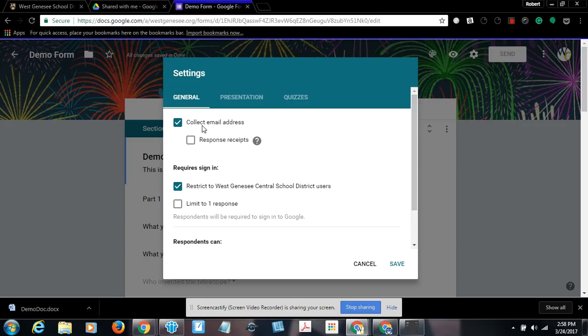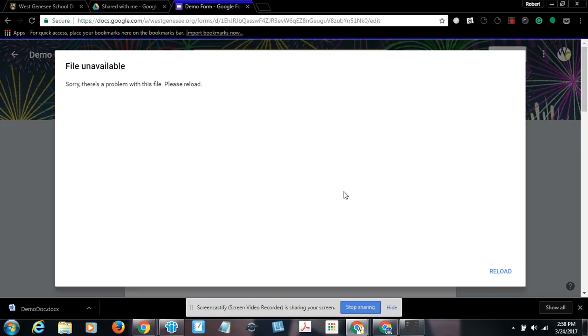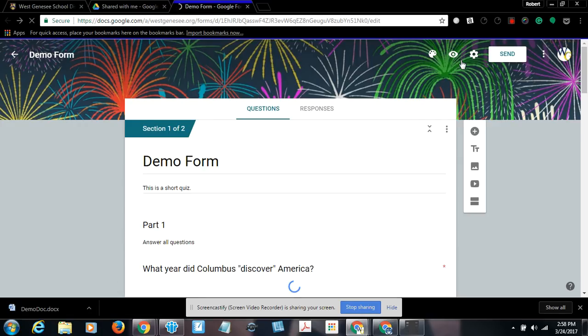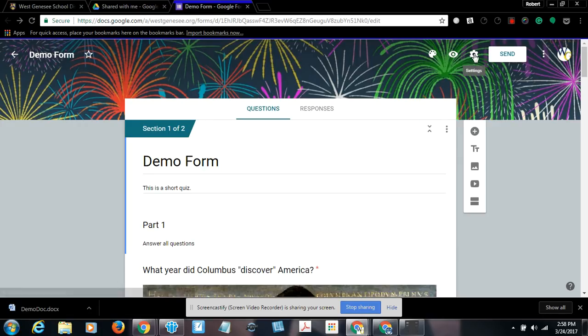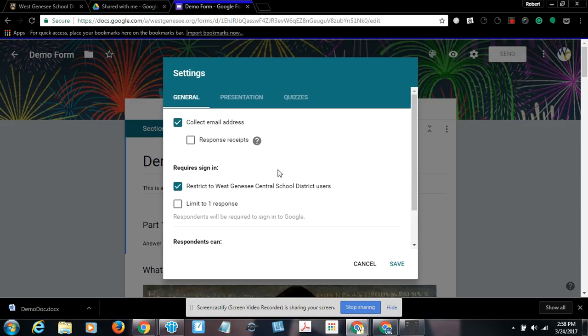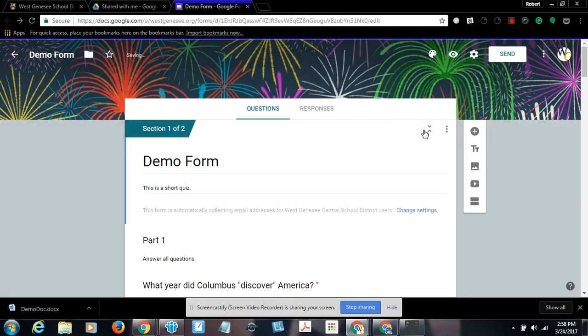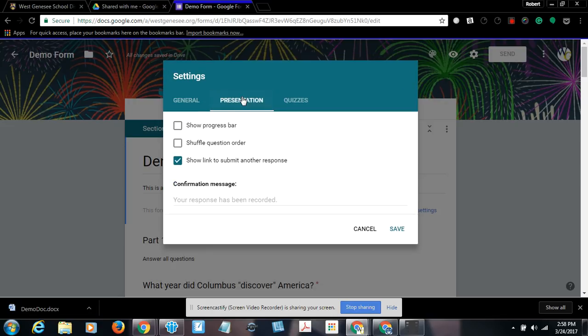I would strongly encourage you to collect email addresses if you're using this as a quiz. Let me just save these settings. Let me just reload this. Apparently there's a problem. Again, I'm going to go back to the settings wheel, collect email addresses, and save. There we go. If I want to make this part of a presentation, I could show a link to another response. I could have a progress bar. I could get a confirmation message as if it was part of a presentation.